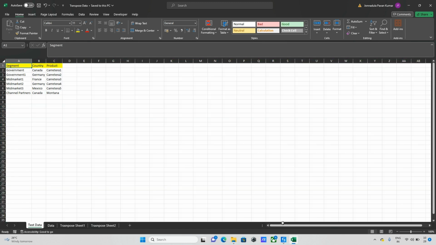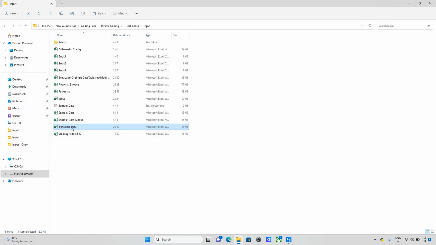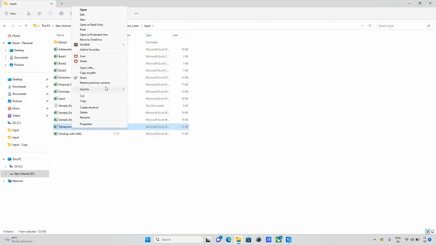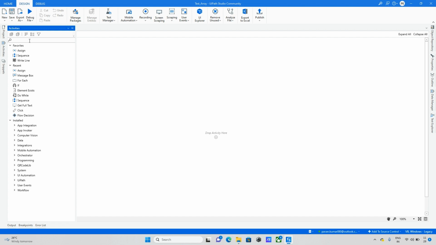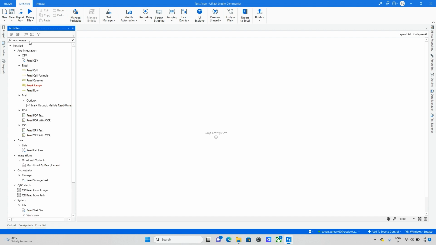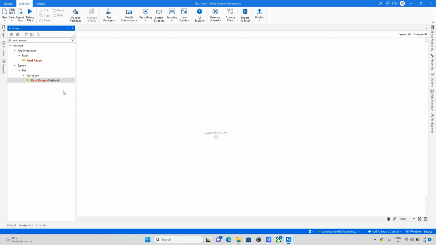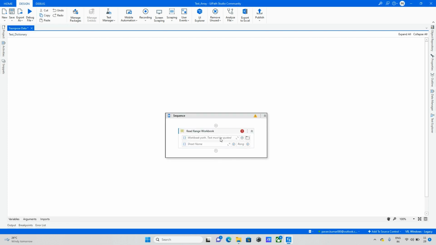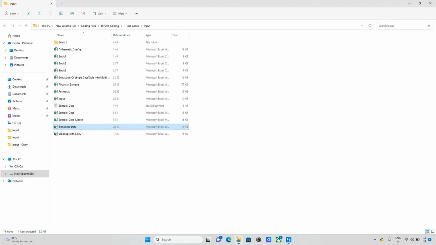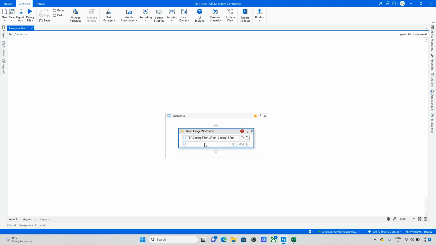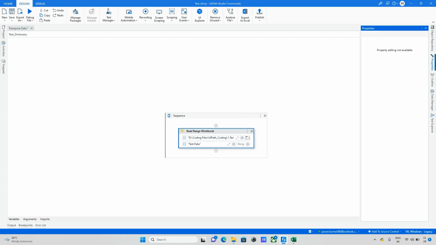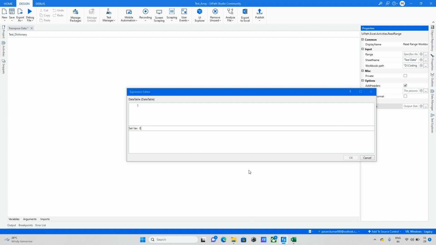Okay, now let me go back to UiPath Studio and we'll try to do that. This is my input file. Let me copy this path, copy as path. As usual, we need to use the Read Range Workbook activity. Under this I need to pass this path. I forgot the sheet name, so let me copy the sheet name. Test data, I copied. The entire data I will store into one variable, Excel data table.